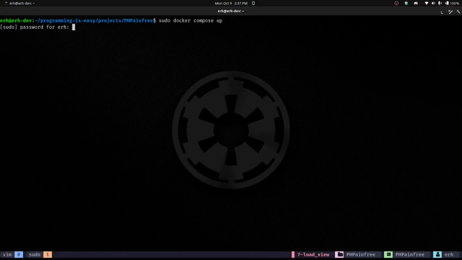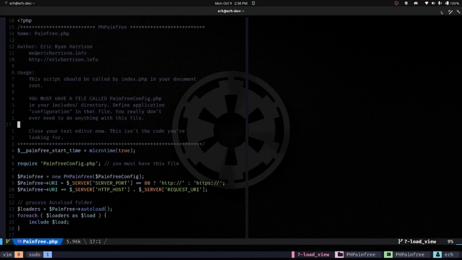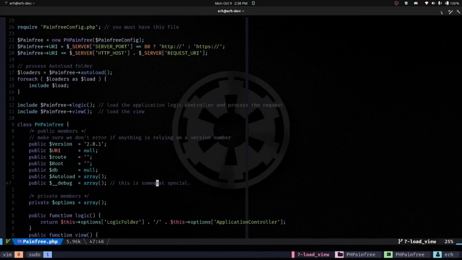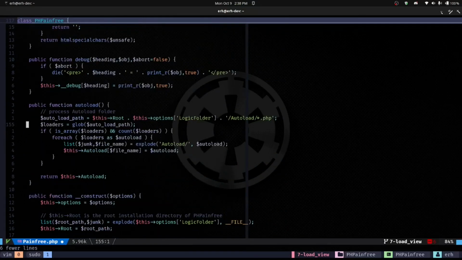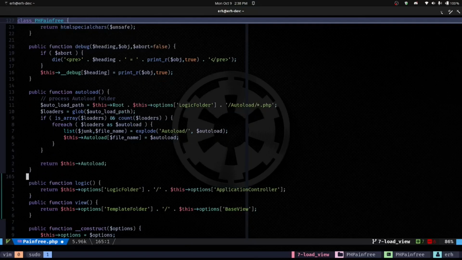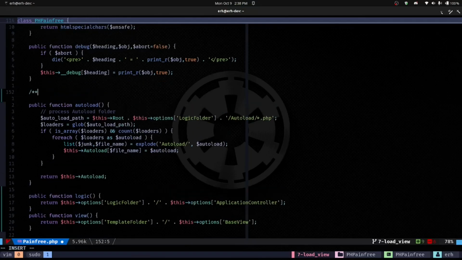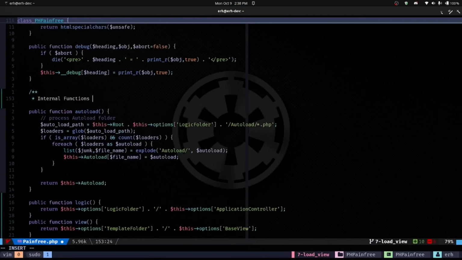After the last set of features I added to PHP Pain-Free, specifically the load CSS and load JS methods, I loved the way those turned out and simplified building view templates. I had wanted to do something similar for loading partial view templates and decided to follow that same kind of structure.